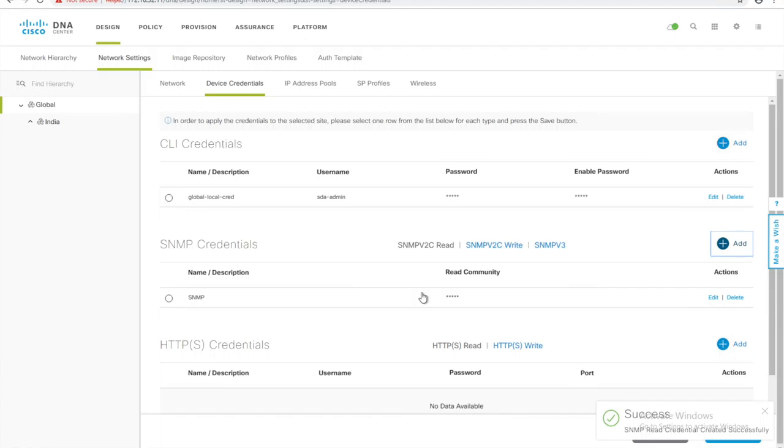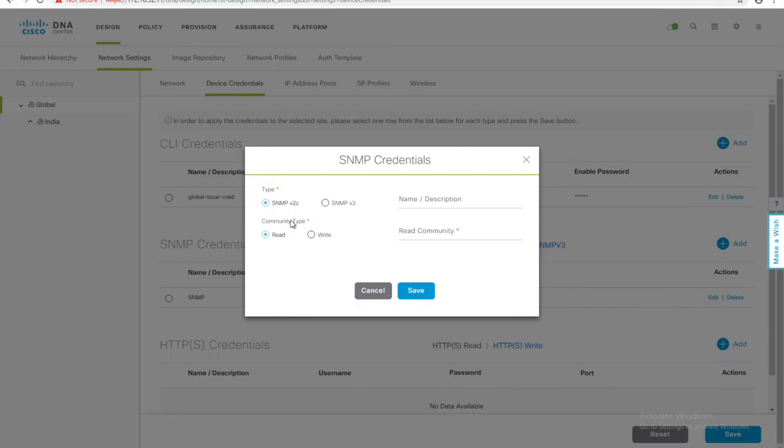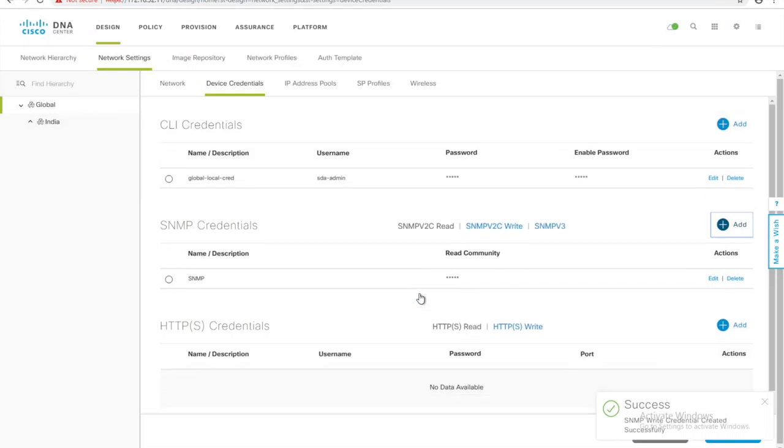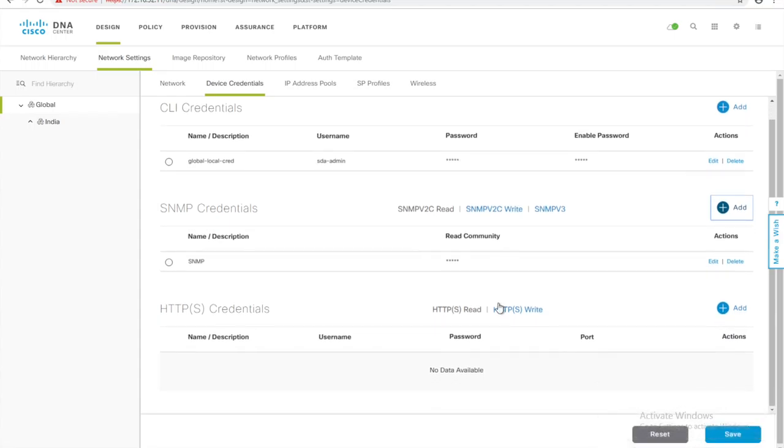We also need to create the write community. So now I'll create SNMP version 2 and write. I'll give the name SNMP underscore write, just W, and give the SNMP write community. Now save it. It is success. Now for HTTP, I'm not going to use HTTP credentials to manage the devices, so it is okay not to create this now.